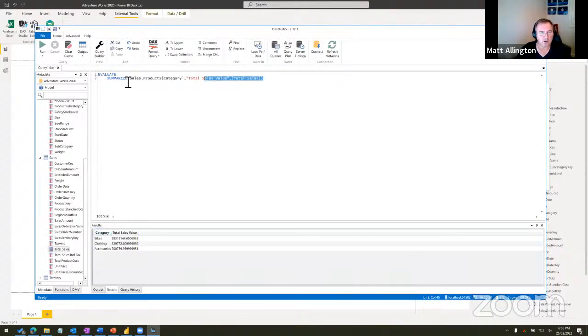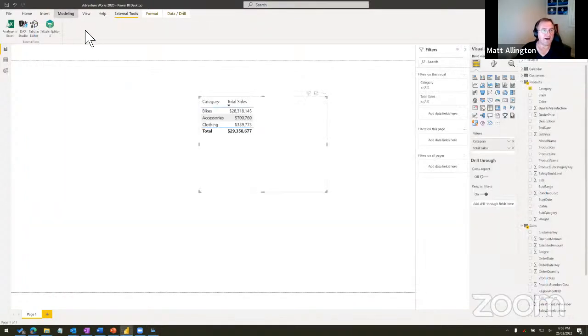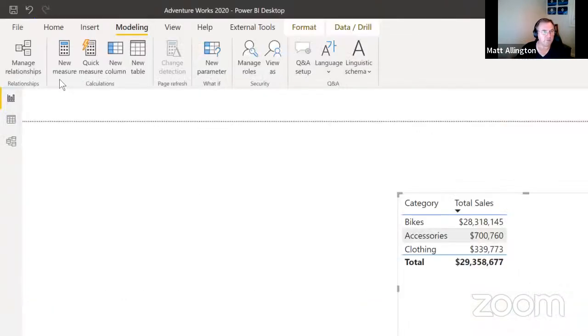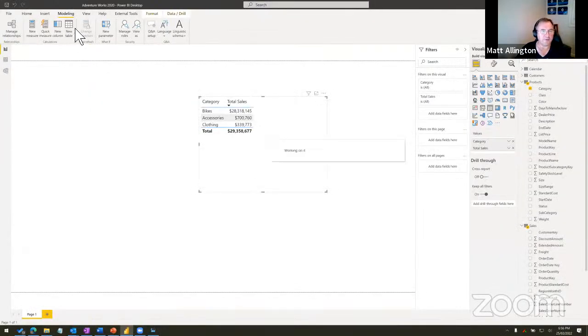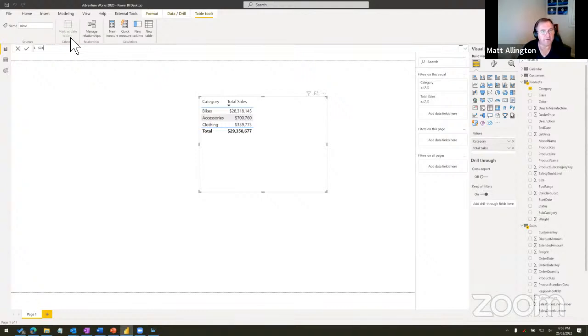But what I can do is I can copy this code. I'm going to leave the evaluate statement there, but I'm going to copy this code, Control-C, come back in here, and there is a button up here. So we've done the measure, we've done the column. Now I can do a new table. So these are the 3 ways that you can generate a DAX formula, or you can write DAX. So I'm going to generate a new table, and I'll just call it my summary table. And I'll paste in that bit of code that I wrote inside DAX Studio.